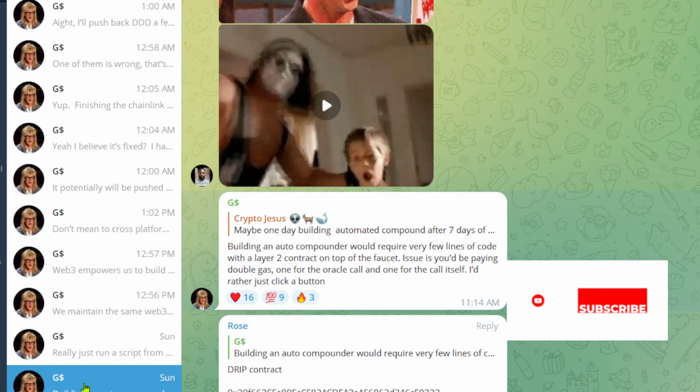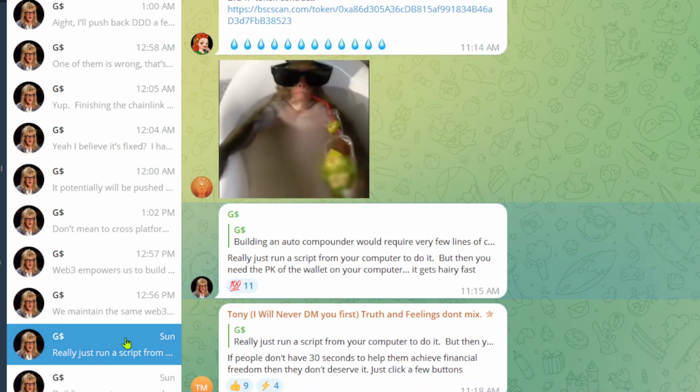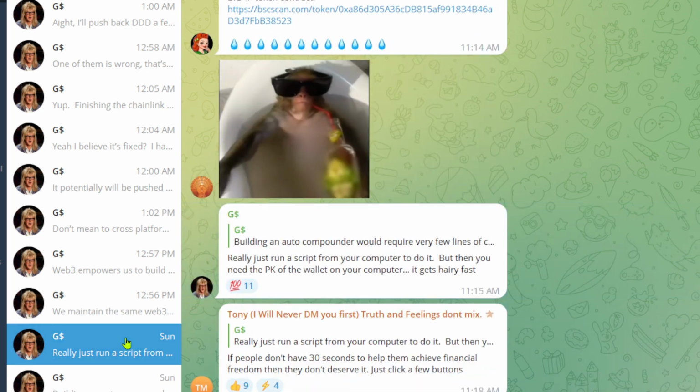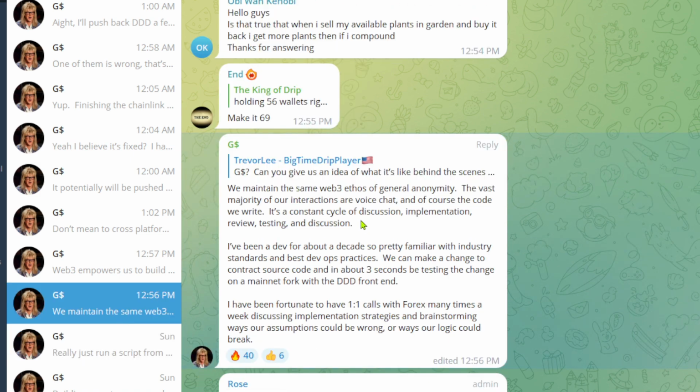Building an auto compounder will require very few lines of code with a layer 2 contract on top of the faucet. Issue is you'd be paying double gas, one for the Oracle call and one for the call itself. I'd rather just click a button. So somebody was asking about building an auto compounder. Really just run a script from your computer. So he's telling people how to do it for themselves. You need your private keys. We maintain the same Web3 ethos of general anonymity.